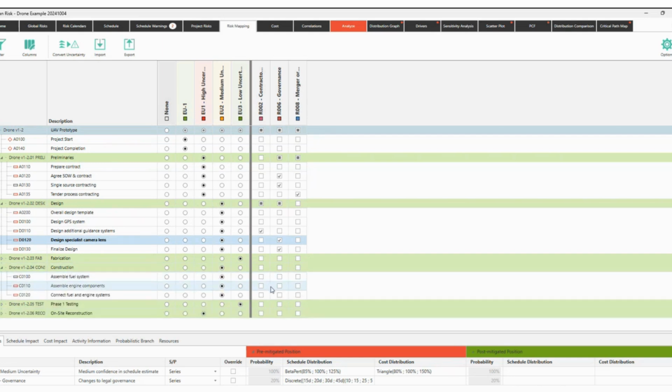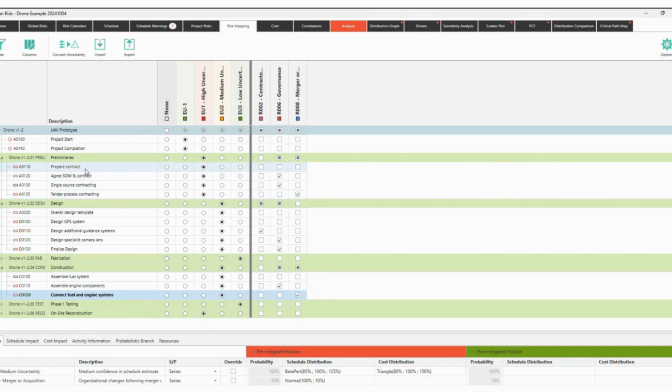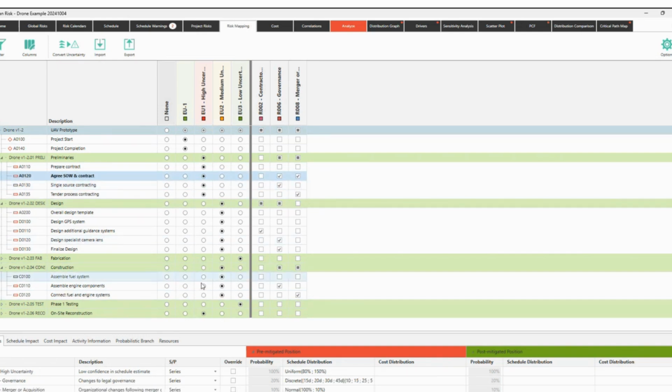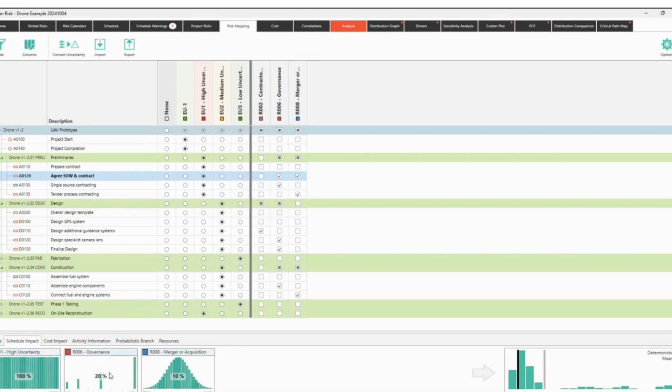You see? And you have, I don't know, here in construction. So what happens is that even, for example, let's say in the scope of work and contract, we have 2 risks. You will have everything here in this list, the uncertainty of the risks, but also you can take a look at the multiplicative effect of the schedule impact. So take a look here. You have from 80 to 150% of the duration because of the uncertainty, plus the governance, plus the merger acquisition, which means if it happens, this task can last from 7 to 60 days.